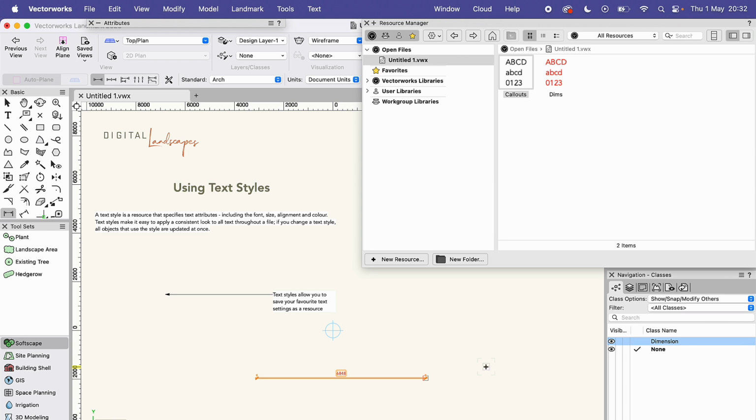If you want to make best use of text styles, create them in your template document, apply to callouts and dimensions, and then save the template. Each time you open a new project document using your template, the styles will be there and ready to use.